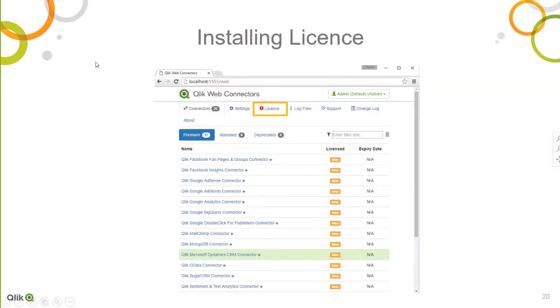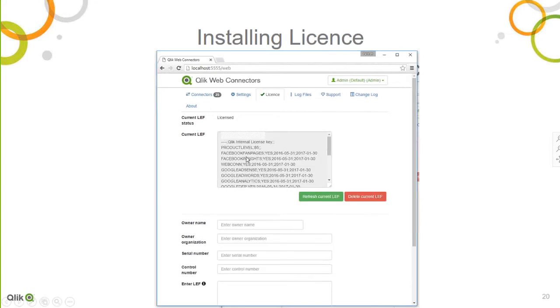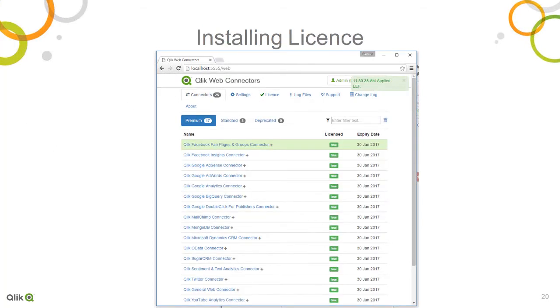We'll go through the license real quick. There's nothing special here. You go to the license tab in the user interface. You add your name and your organization, serial number, control number, and you apply the LEF. And as you can see here in the LEF file, you have one line for each connector that you've actually added. And once you've successfully licensed everything, you'll be able to see that in the interface, that it has a little green true next to it.